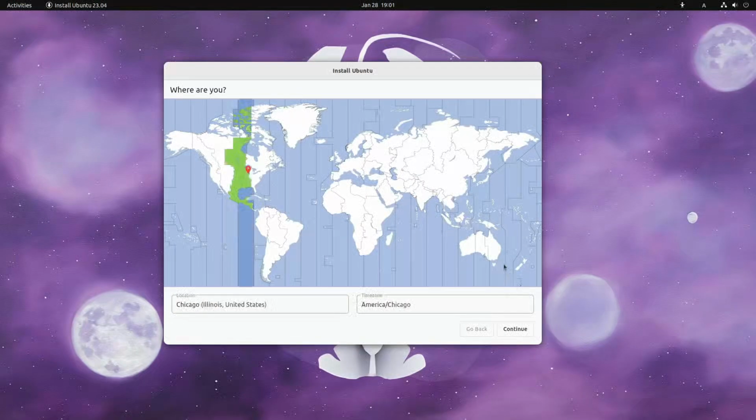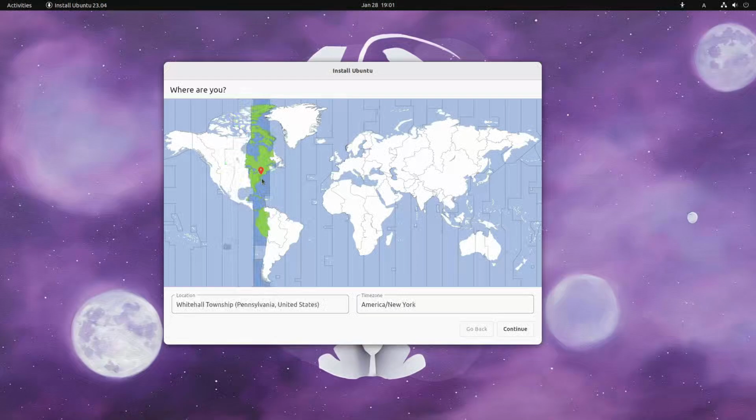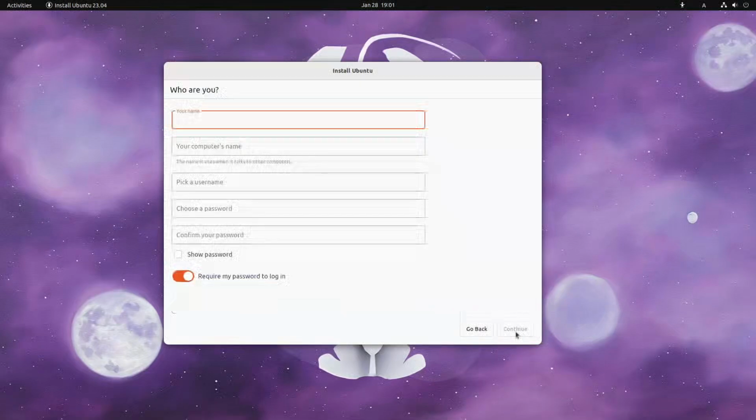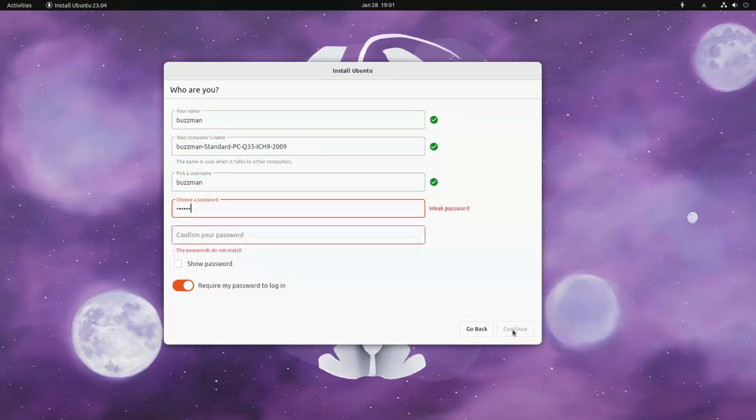Oh, so I get to do this again. I really hope they fix that. Then you start up a CD, you start up a live session, and you go through picking your location. You shouldn't have to pick your location again. I don't think you should. Yeah, it's close enough. And then put your name in again. And a password again.